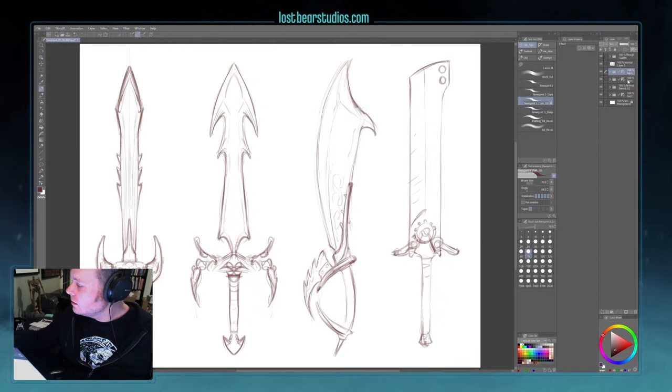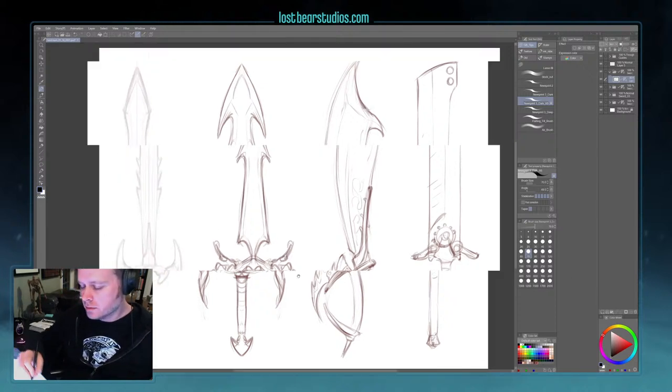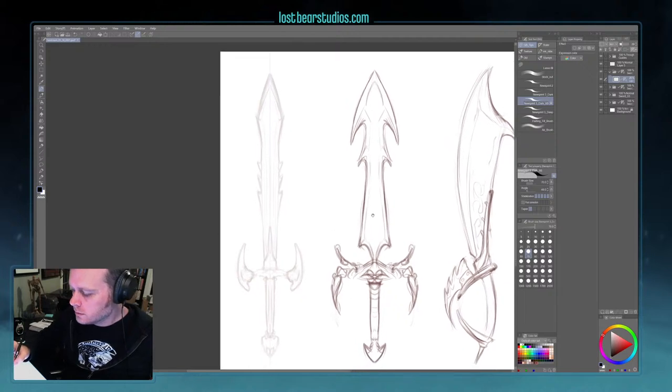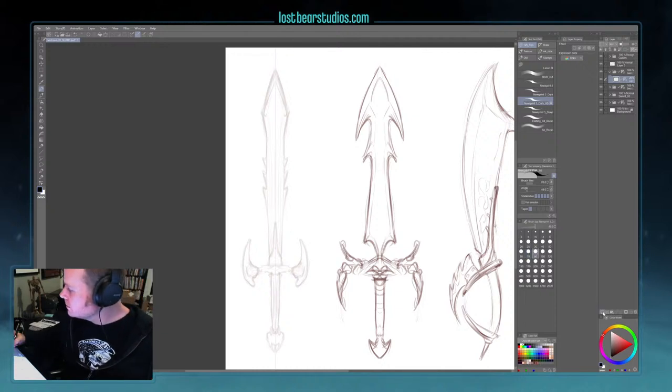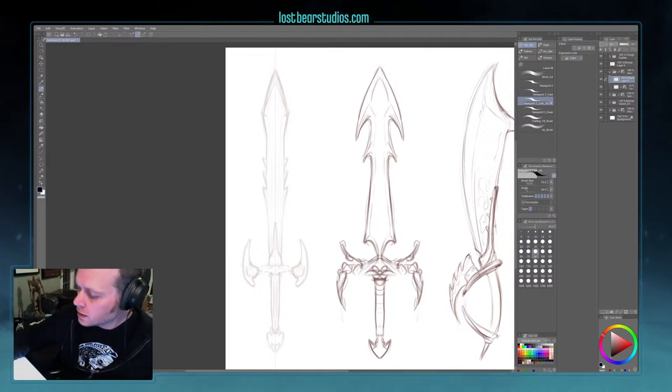All right, let's go back to these. So I'm just gonna work right over the top of these. So we'll get the blade. The blades will go pretty quick in the inking, because they're pretty simple shapes. But we'll spend some time making the hilts a little bit more fun.